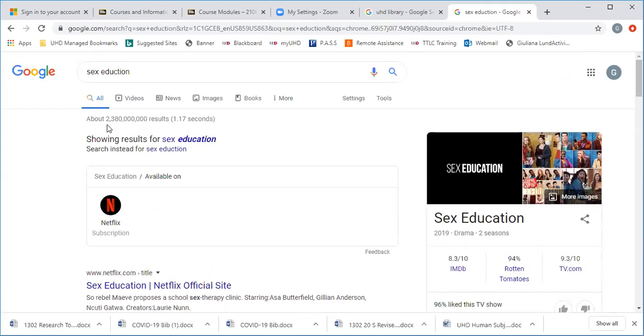I mean, look at this. Is that like over 2 billion hits? I mean, how would you even begin to know what to do with that? So there are several points here. The first is to realize that this kind of Google search can be of limited use when you're doing research.